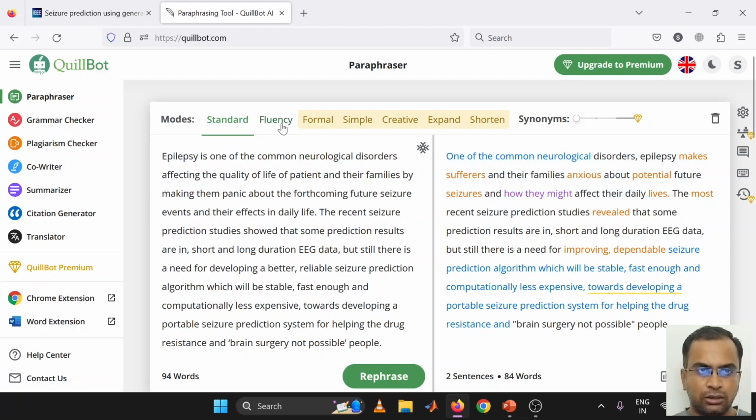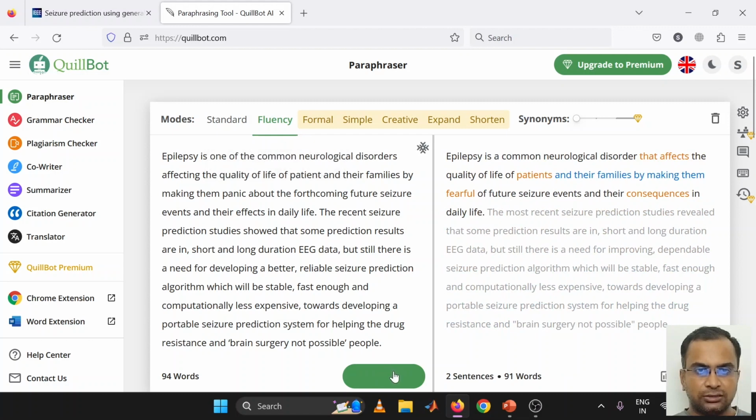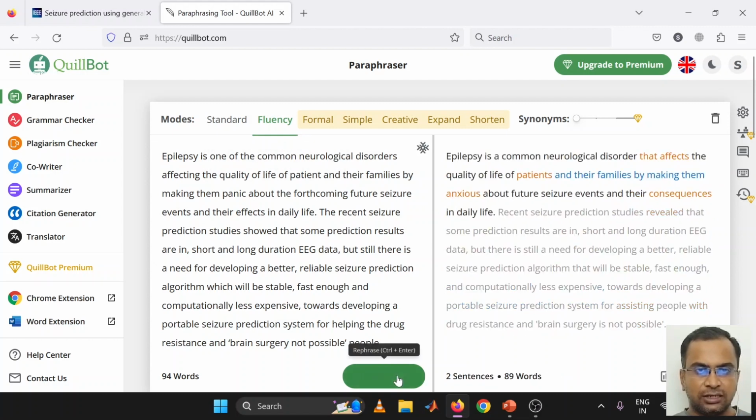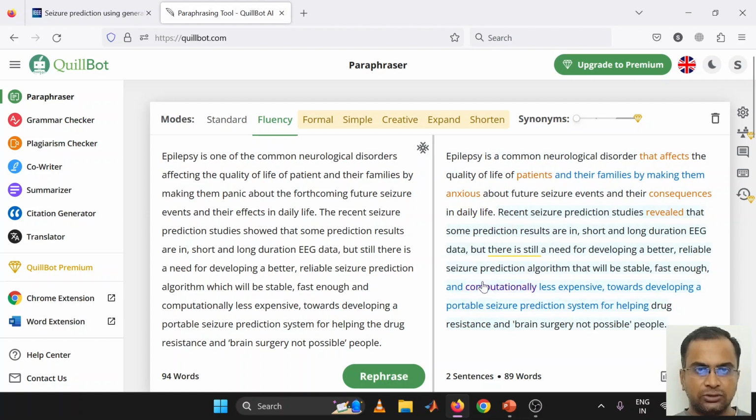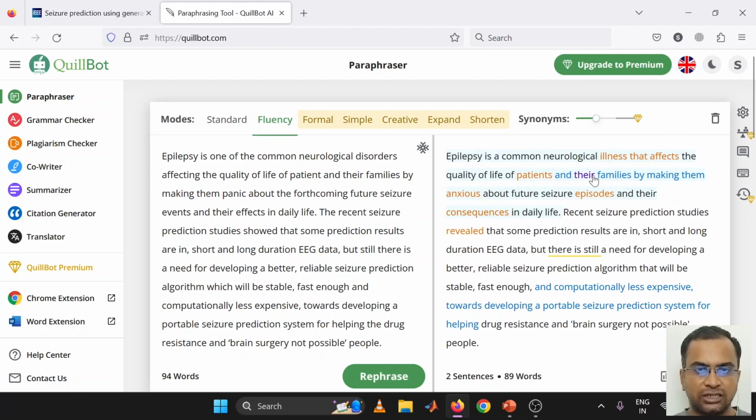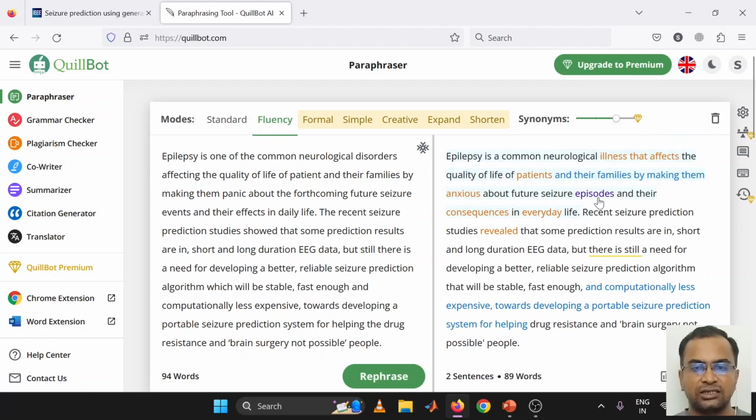If I go to the category of fluency, you can check it. Again, you can paraphrase it and get the contents. It is a little better than your standard version. If you want to keep similar words in your contents, you can go to synonym. If your synonym is at minimum, fewer changes will be made to your sentences. If you increase your synonym, there will be more changes incorporated in terms of the use of words, right? If you move to the next synonym range, most of the content of the pages will be changed.